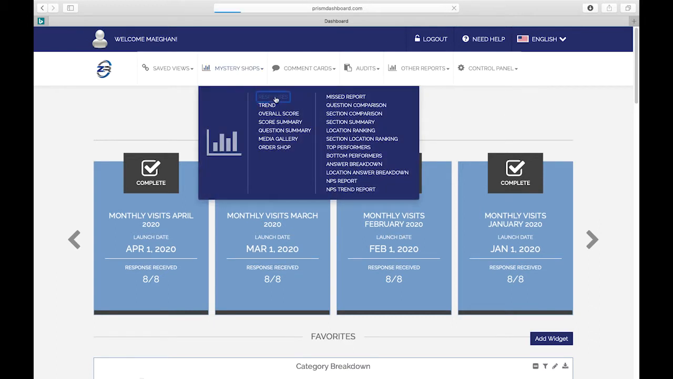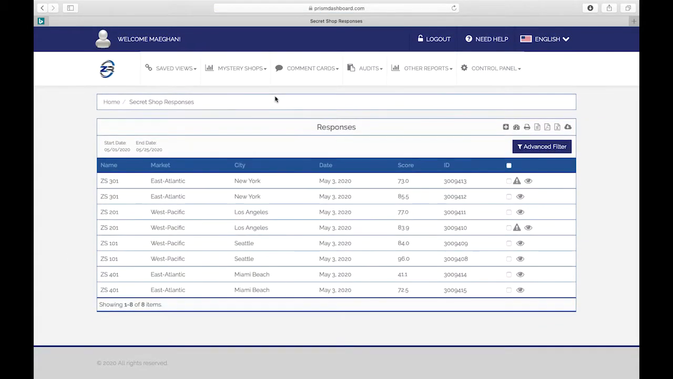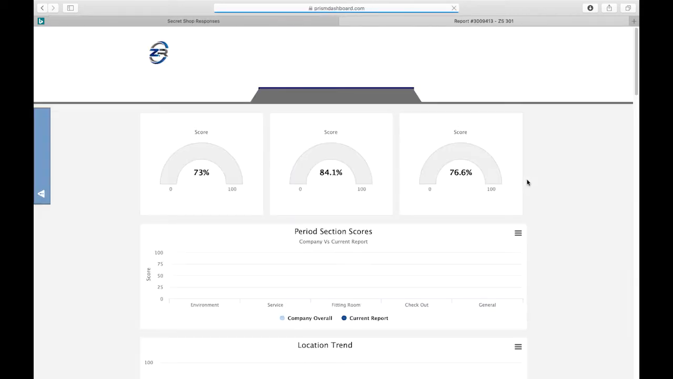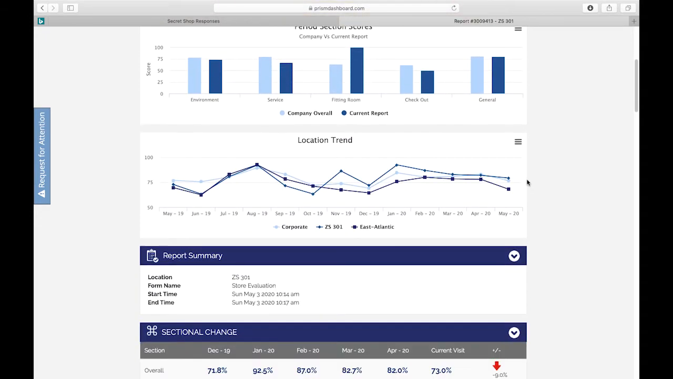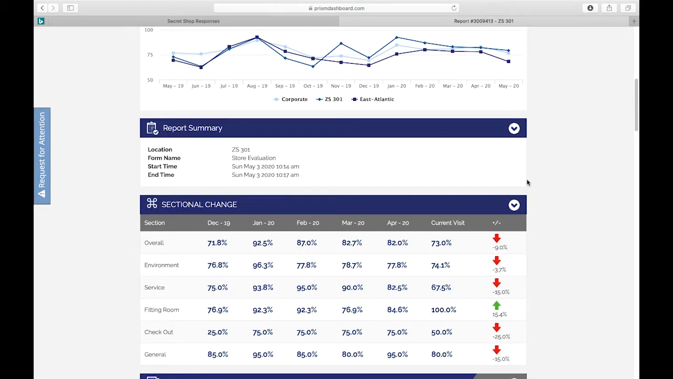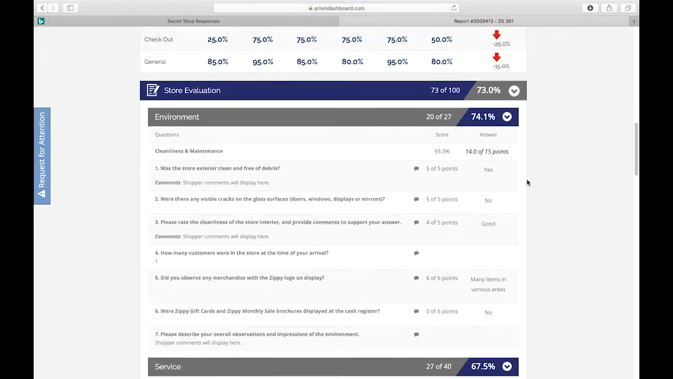The dashboard is informed by all data collection channels: mystery shopping, competitor evaluations, corporate audits, online reputation management, surveys, and more. Data displays from these channels can be customized to meet specific reporting needs and preferences. This video will cover dashboard navigation and reporting navigation.